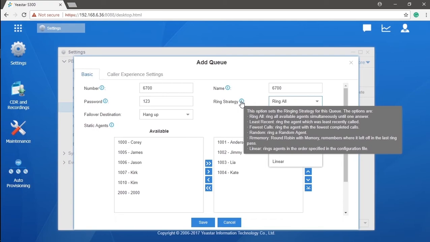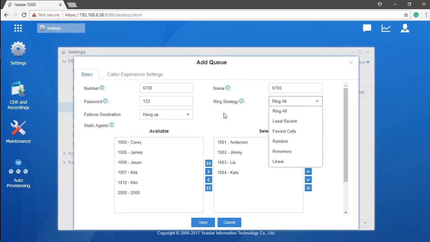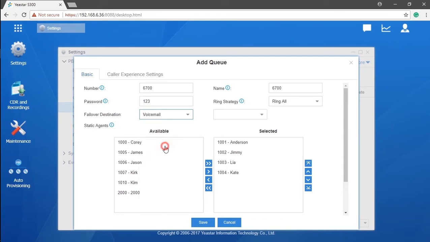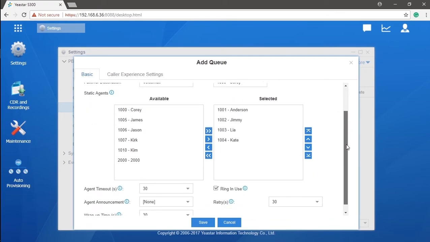When the next call comes in, the second agent in the list will be picked. Of course, we have linear. That means the first one in the list will always get picked. We also have failover destination. You can set one destination to drop the caller if all agents fail to answer the incoming calls. Now, let's scroll down. There are more configurations.